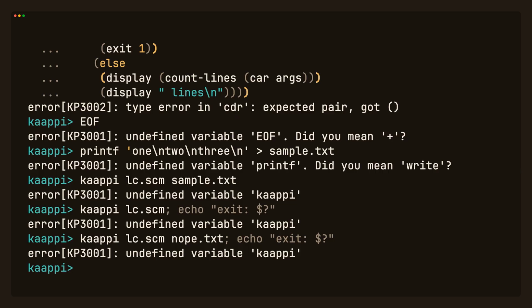Files in and out, arguments, the environment, and an exit code. That's everything you need to write real utilities in Kaappi. And remember from season 1, this same script compiles to a standalone native binary, so your little tool doesn't even need Kaappi installed to run. Next time, we stop hand parsing text and let the ecosystem read JSON, CSV, and TOML for us.